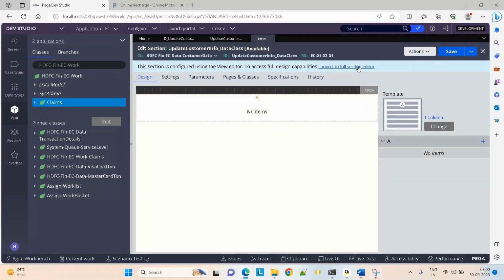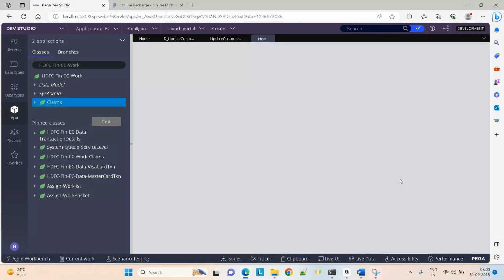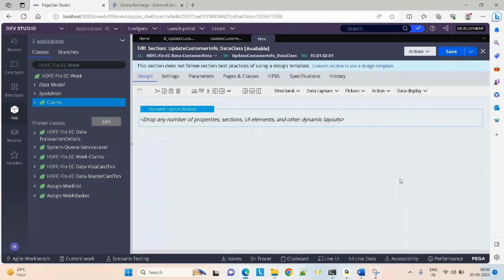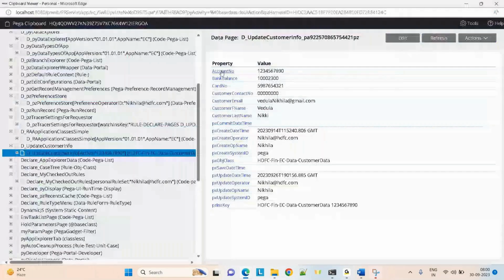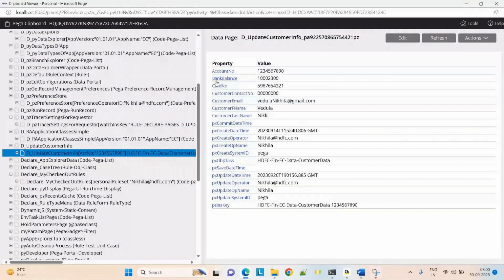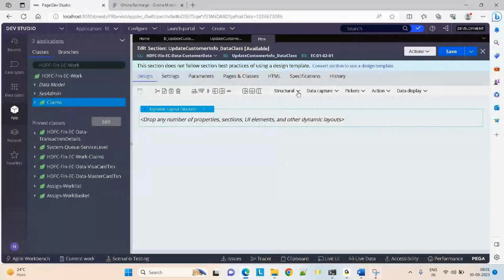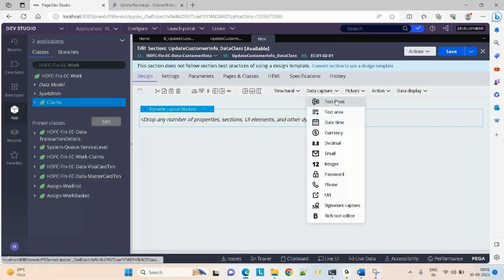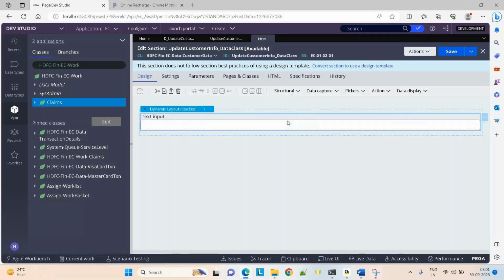Now it's time for you to add whatever you want to display on the screen. I would like to display the account number and card number. He is not supposed to change account number, card number, or bank balance. How can a user come and change his bank balance? Only contact, email, first name, last name, if he wants, he can change. Even first name, last name, generally we don't allow, but I'm just writing it here.